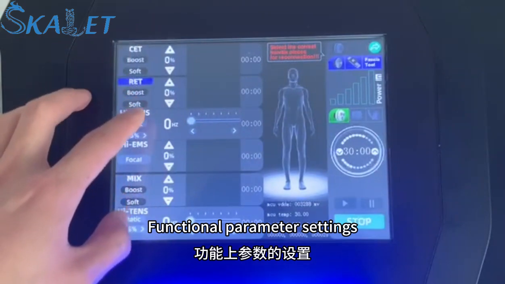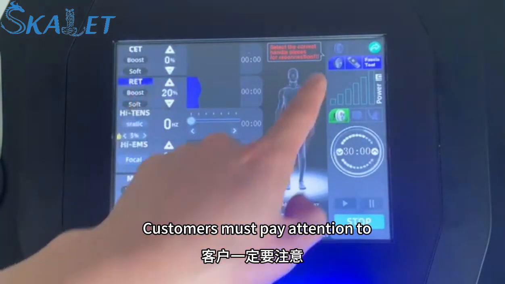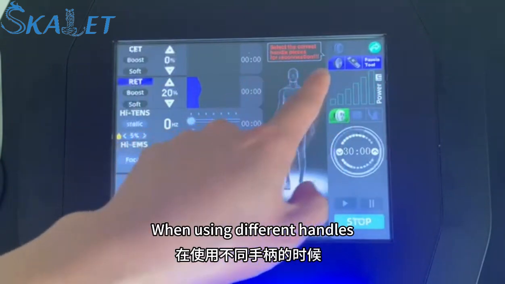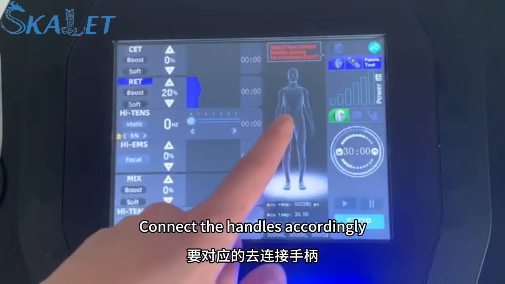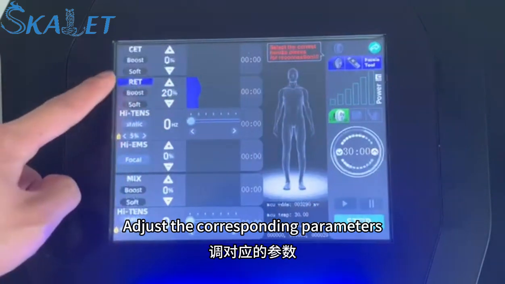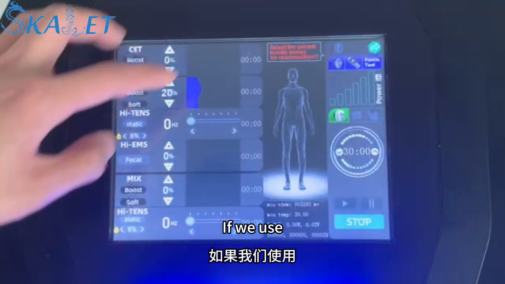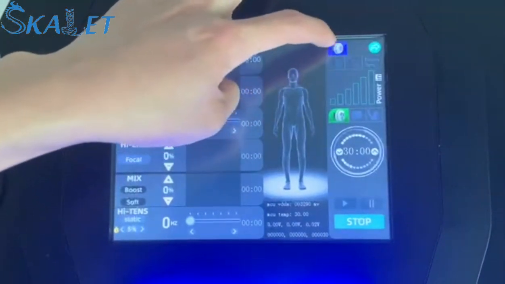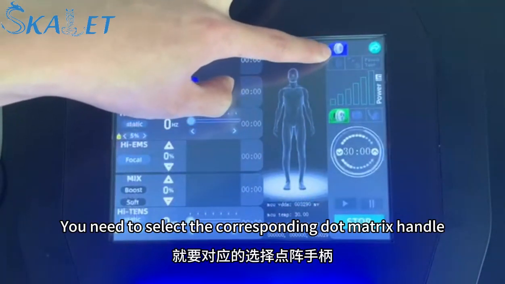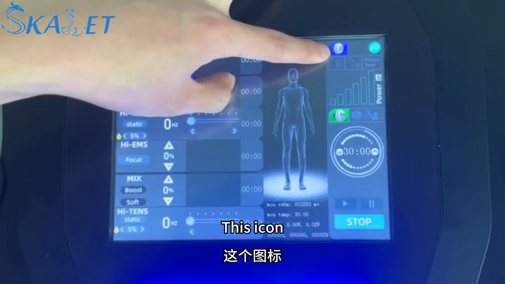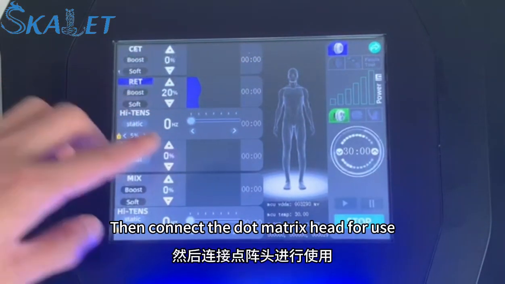Functional parameter settings. Customers must pay attention to when using different handles. Connect the handles accordingly. Adjust the corresponding parameters. If we use the dot matrix head, you need to select the corresponding dot matrix handle, this icon. Then connect the dot matrix head for use.